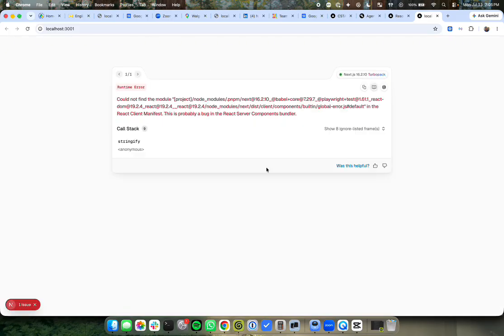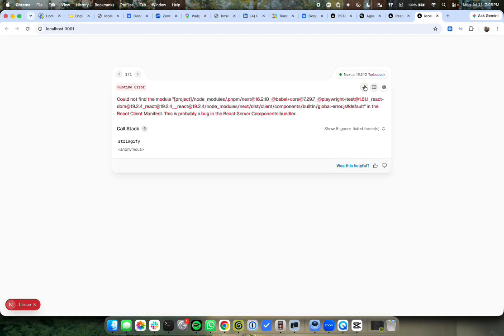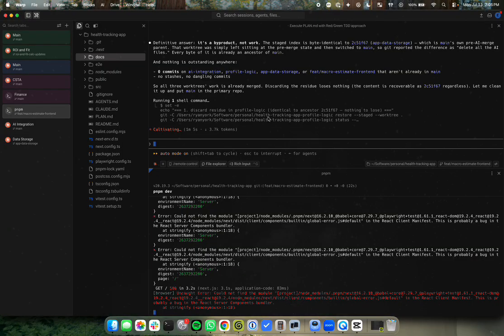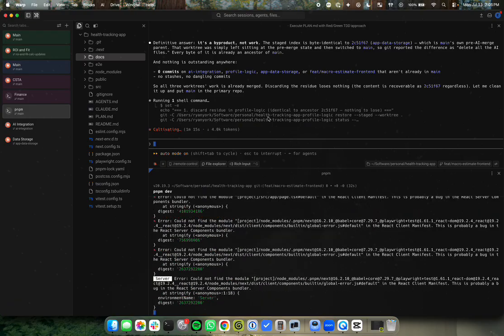So, phew, let's see. Okay, well, that's not good. Okay, so there's definitely at least an issue. Next.js gives you this really nice feature where you can just copy the bugs. So I'm going to copy this. And now this is obviously just a byproduct of the merge coming in. And so I'm going to let it finish what it's doing right now. I'm not going to throw too much at it. We're sort of getting everything on main reconciled.